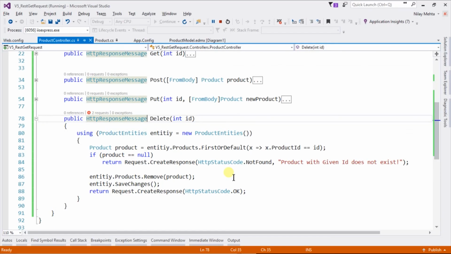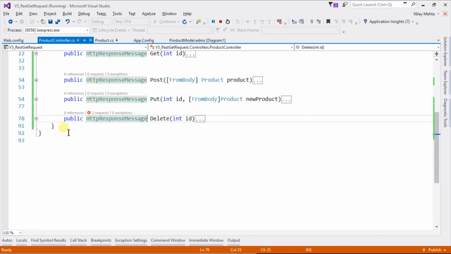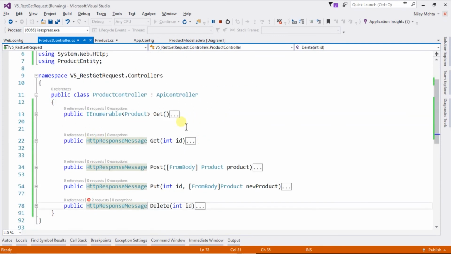This is the first RESTful API in which we are using get to retrieve all of the data, another get action for retrieving a specific item, post to add our new item to the database, the put method for updating the existing one, and the delete method for deleting.